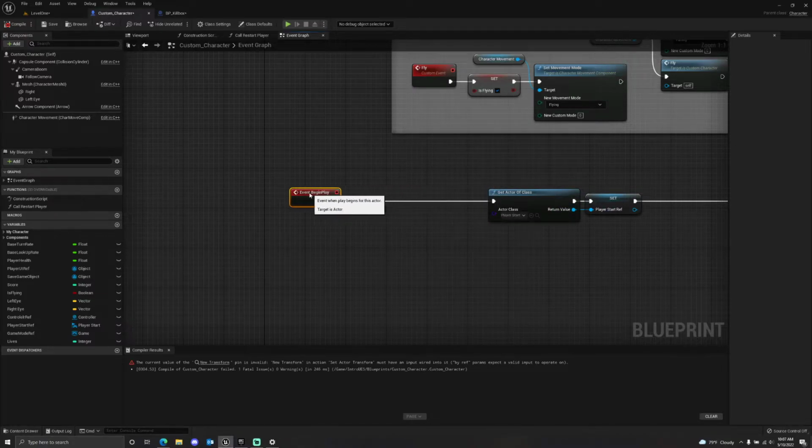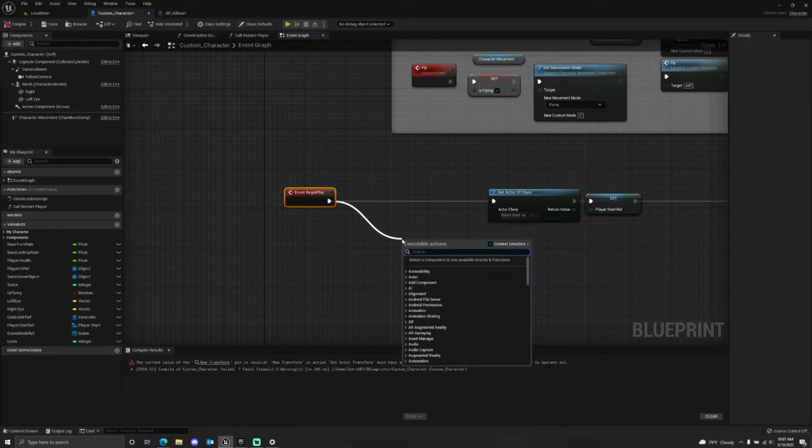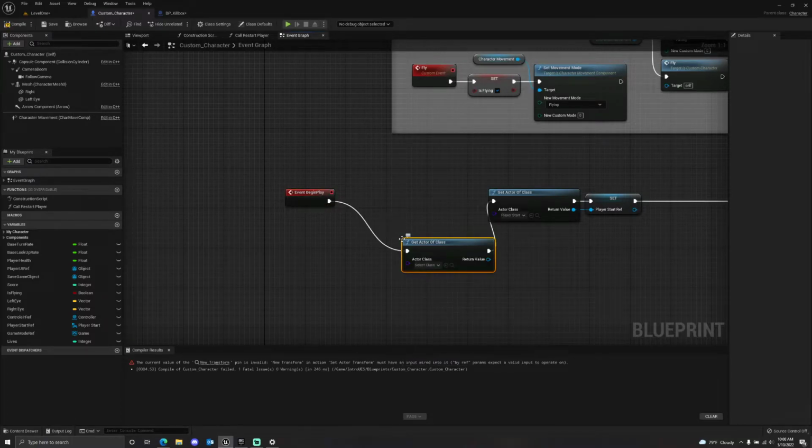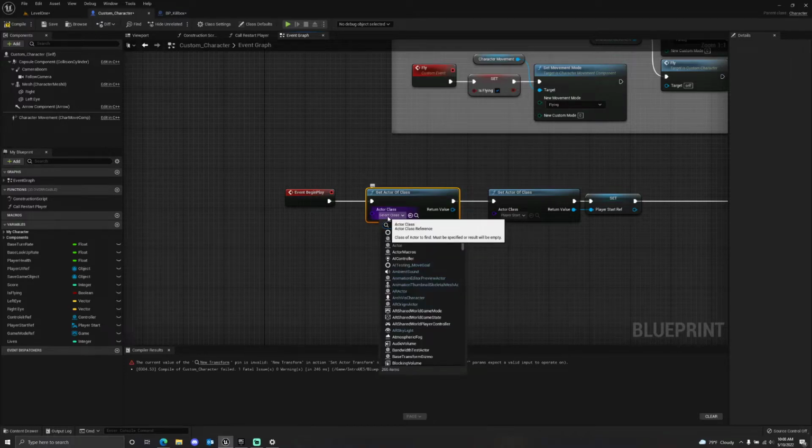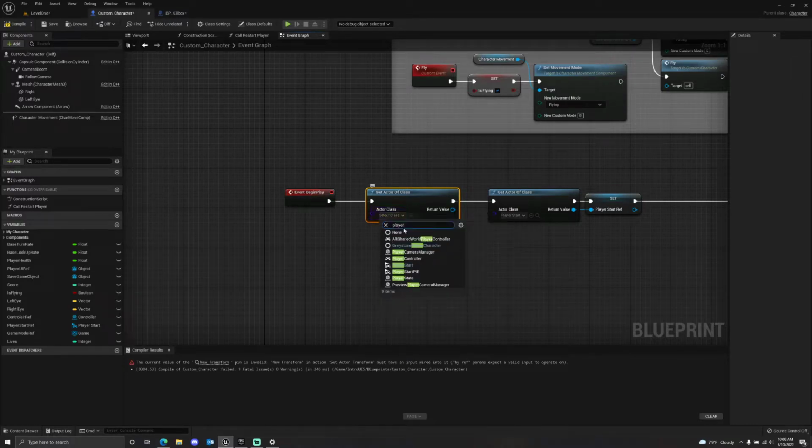So event begin play, I want to get actor of class. This is the same thing as find object of type in Unity. What class do I want to get? Player start. Make sure you do this, okay? If this is empty, you're going to get a lot of errors later. So this needs to say player start in here. And then you're going to right-click this node and choose promote to variable.